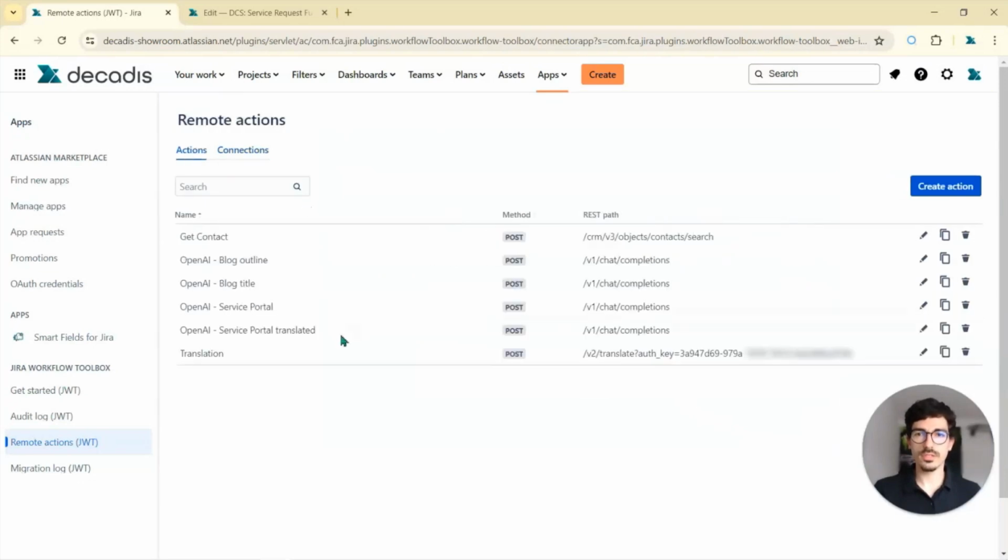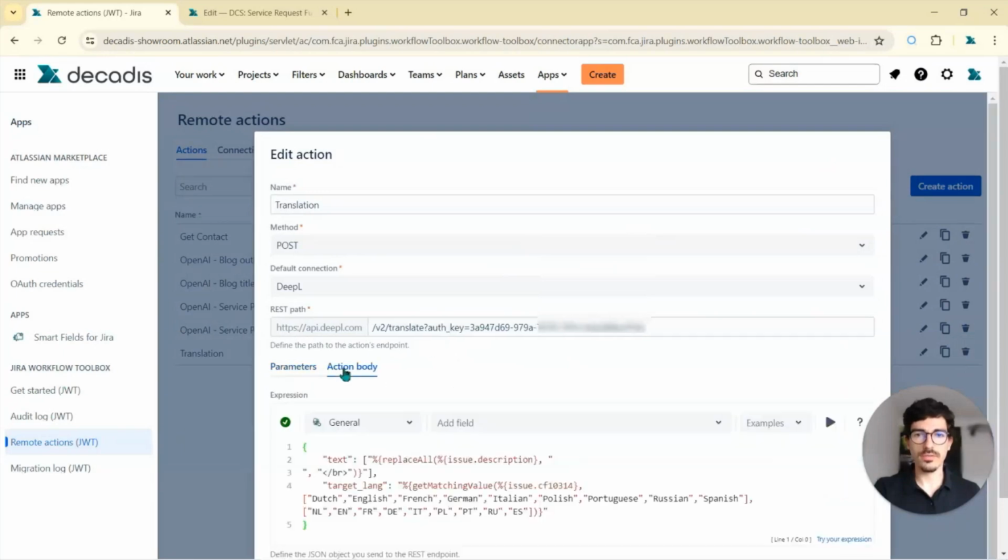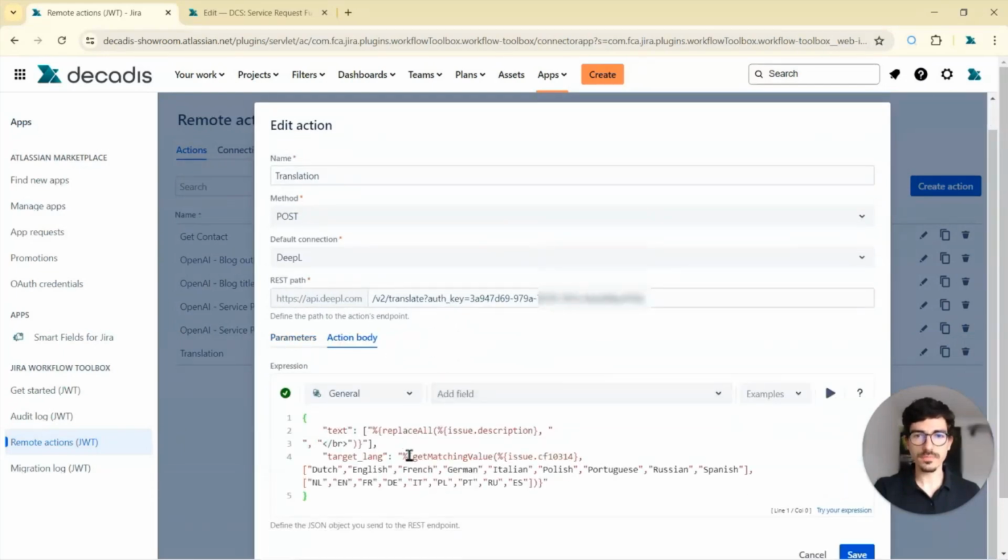The action that is set up is translation here. The POST method is used, and DeepL provides a free API, so you just need to create an account and you can enter your authentication key here. And the action body looks as follows: we parse the text, and replace in the description all the line breaks with an HTML tag to not break this expression.